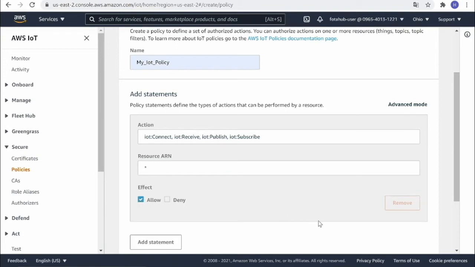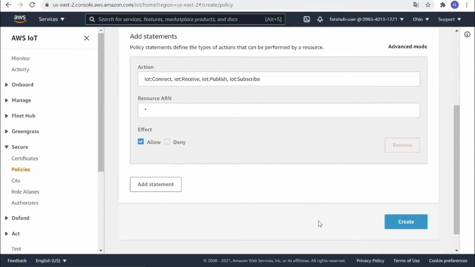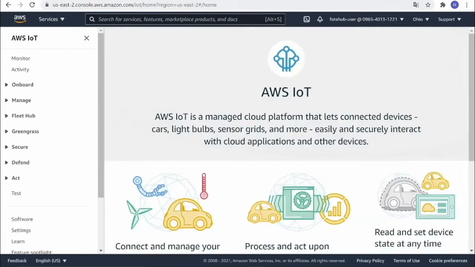For higher security, you should restrict which clients or devices can connect and publish messages by specifying a client Amazon resource name instead of the wildcard character. Choose the Allow checkbox. These values allow all clients that have this policy attached to their certificate to perform the actions listed in the Action field. After you have entered the information for your policy, choose Create.